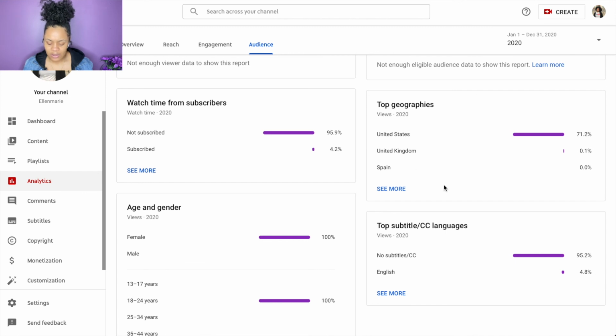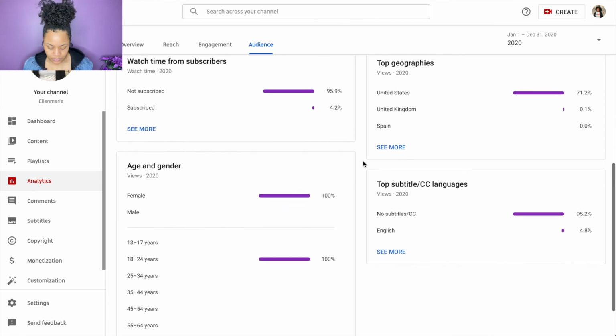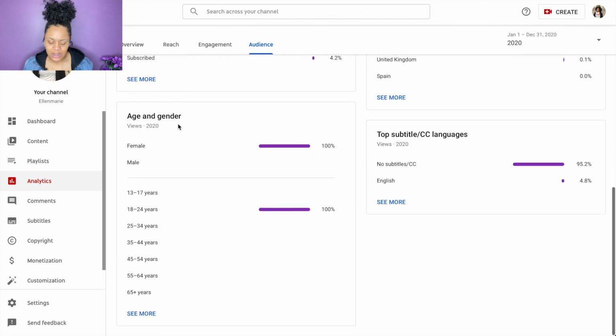My geographics, I'm in the United States, so I focus on the United States, but I am getting a little bit in the United Kingdom. So hey, if you're in the United Kingdom. Most of the content I post is geared toward females and younger people, and it says 18 to 24, which I think is a good range, and female. So I'm not too worried about this. I'm going to go into the male realm a little bit, but I think I'm okay.